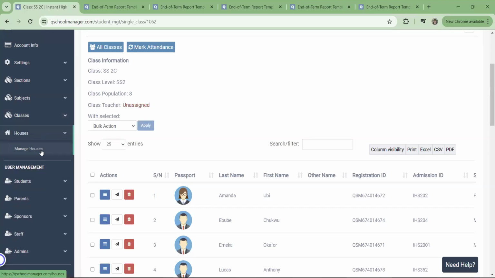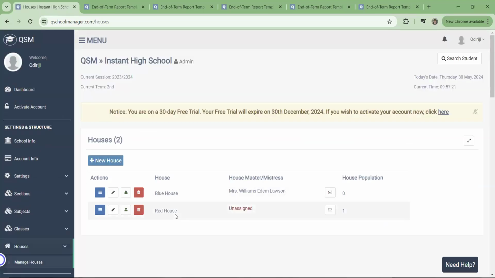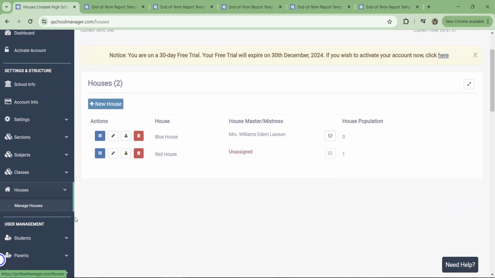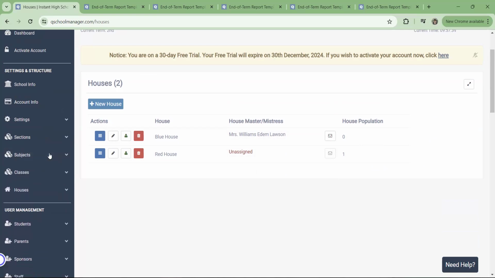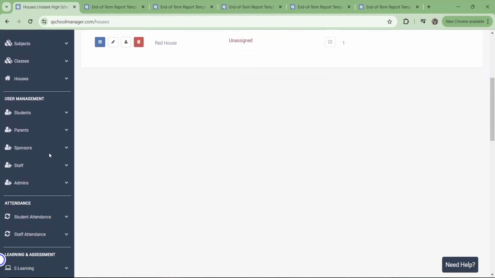Now you can also have houses. So for instance, maybe for the purpose of inter-house sports, you want to have your different house names and assign students to the classes. So that's also possible with Quick School Manager. All right. So the other thing I forgot to mention earlier with regard to subjects is that you can assign teachers. For maybe the primary school section, for example, you have one teacher that teaches all the subjects. With secondary school students, you can assign teachers to specific subjects.